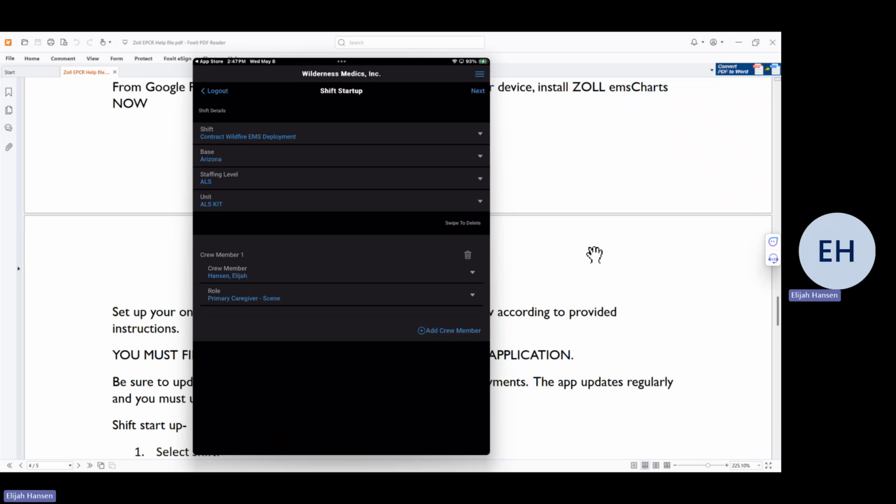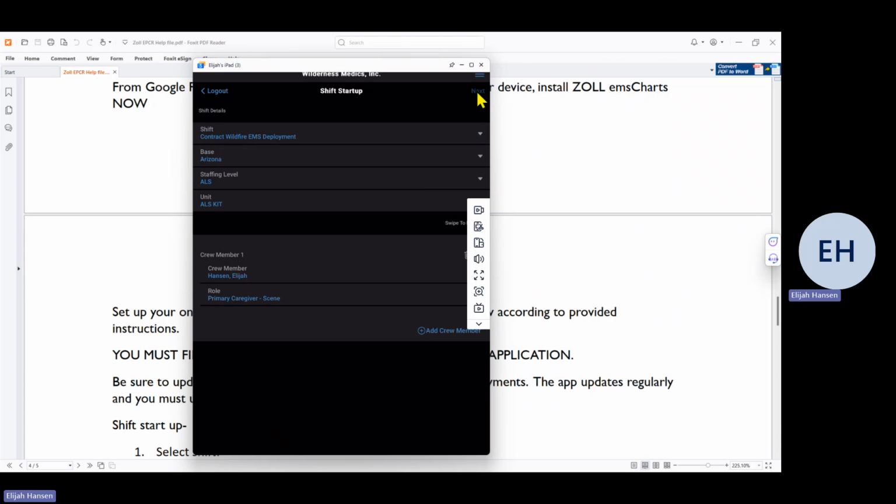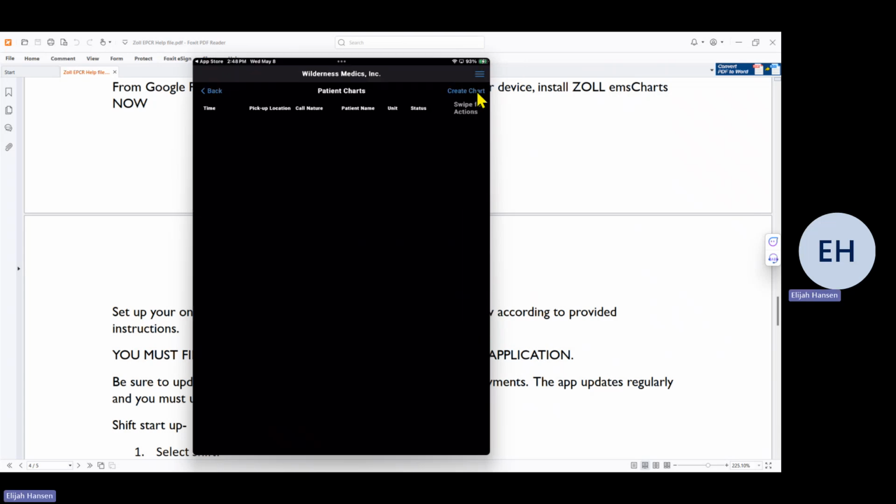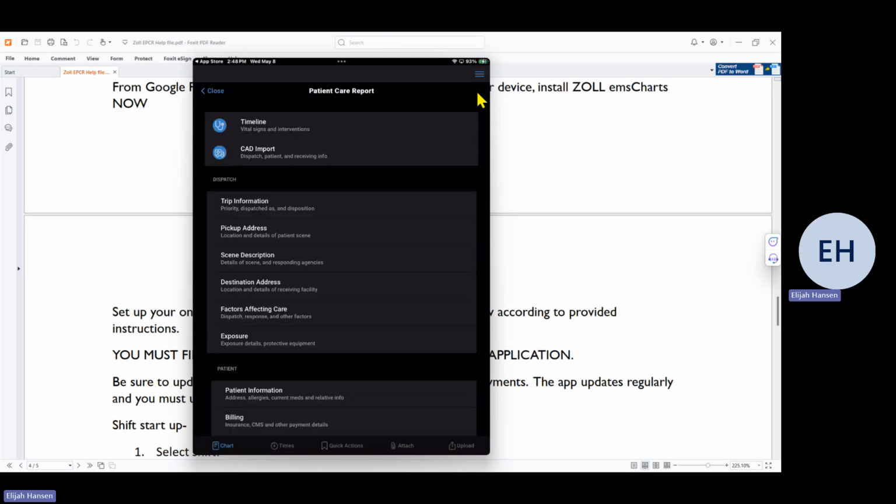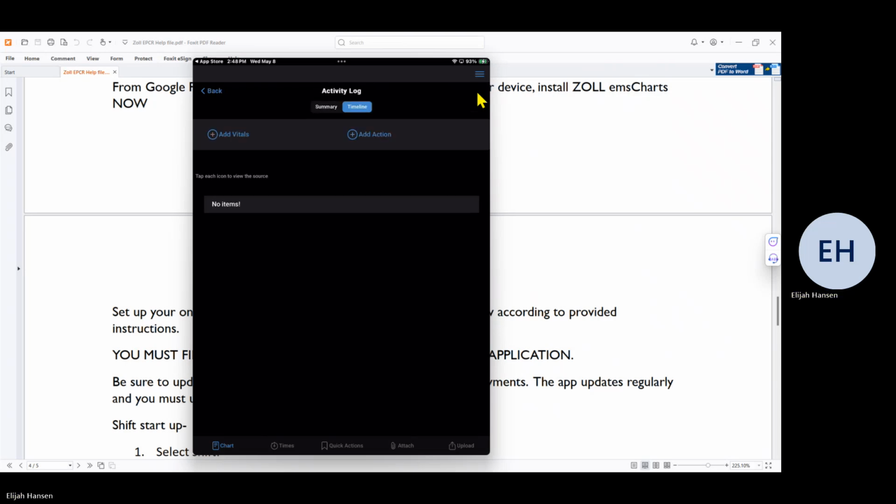So what you would do to use this app to help you out, you would go ahead and click on that next button up here, and once you do that, it's going to give you an opportunity to create a new chart, or if you have charts that aren't completed, you'll see them there too. So I'm just going to create a chart here, and so I just got a call. I'm creating a chart. The first thing I want to do is maybe go to the timeline up here, and put on times.